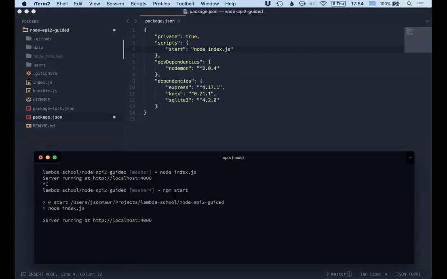Do take note that the only scripts you can run without the actual word run are start and test. You can define a start script and a test script, and you can run them with just npm start or npm test. If you add any other custom scripts, you have to call it with npm run and then whatever your script name is. Let me show you that. Let's add a custom script.